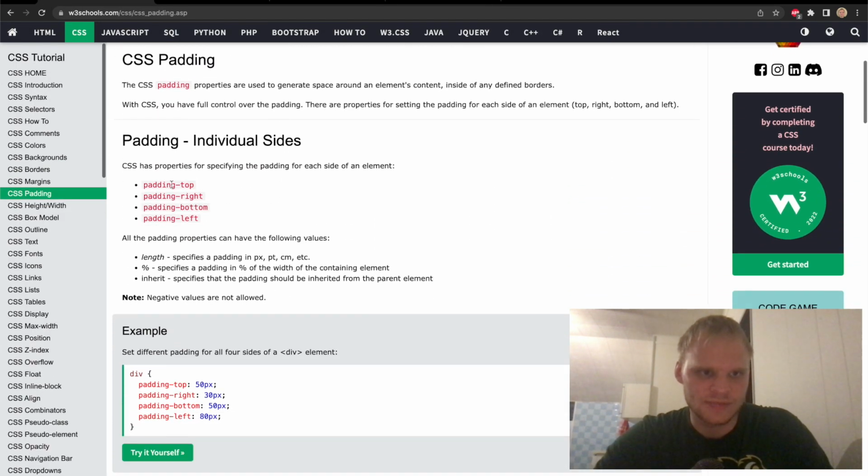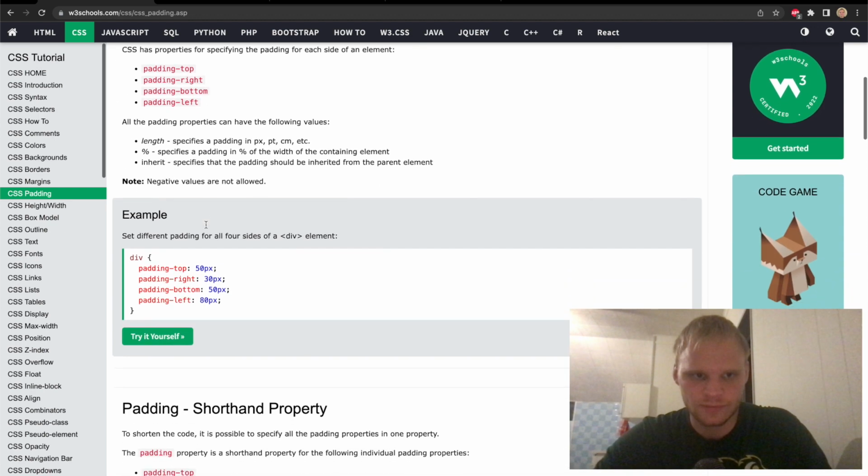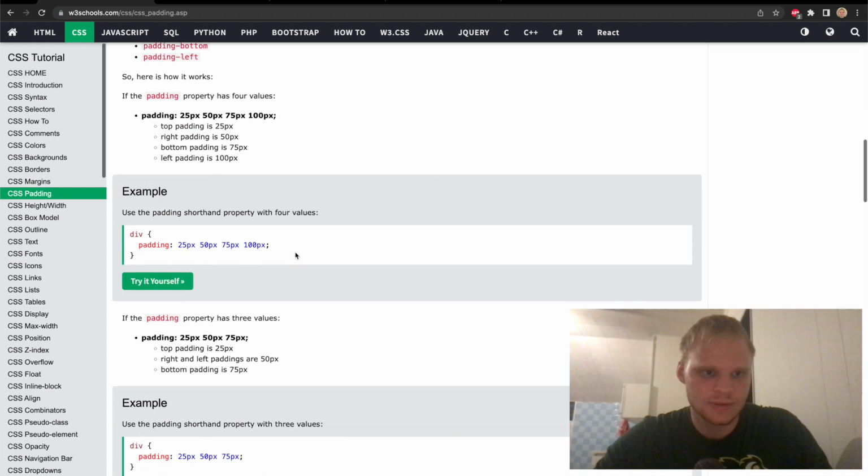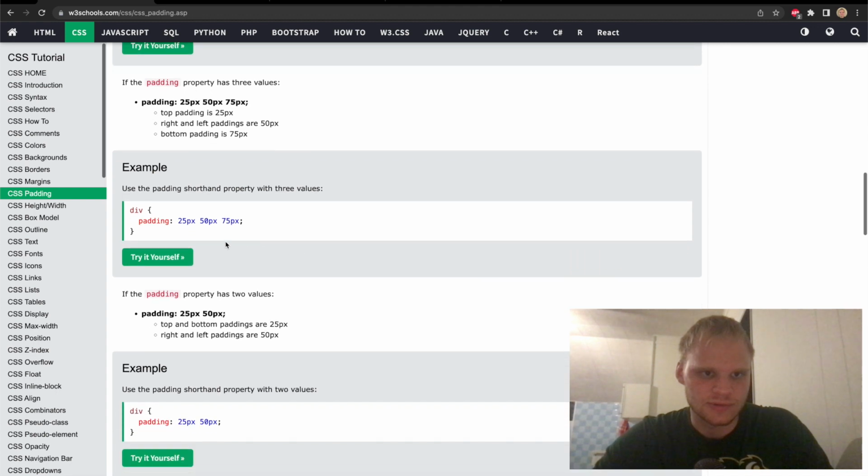It's basically the same thing as margin. You have padding top, right, bottom, left, except it's inside the border. And there's also the shorthand property, which is top, then right, then bottom, then left. And then you can also do it with three values. That would be top, then right and left, and then bottom. So right and left are 50 pixels, and then the bottom is 75.